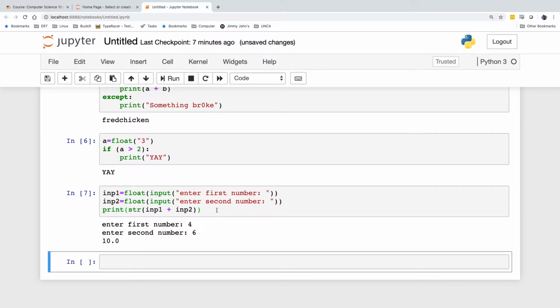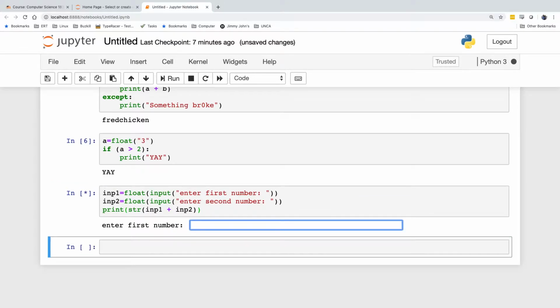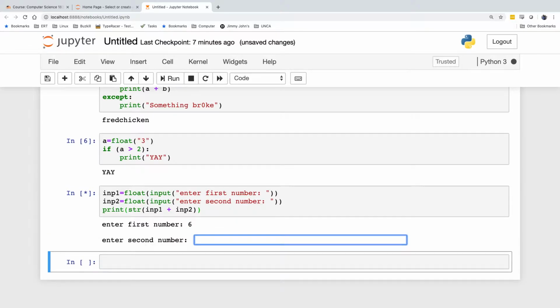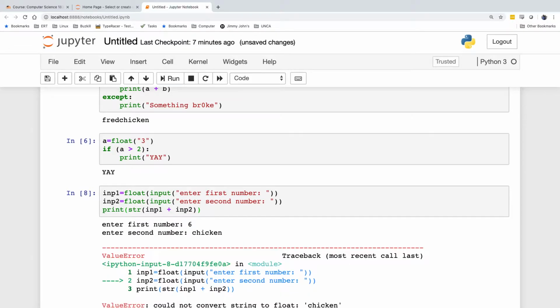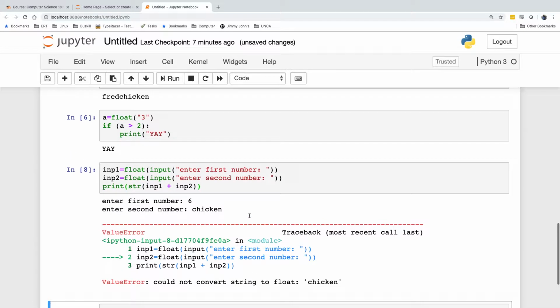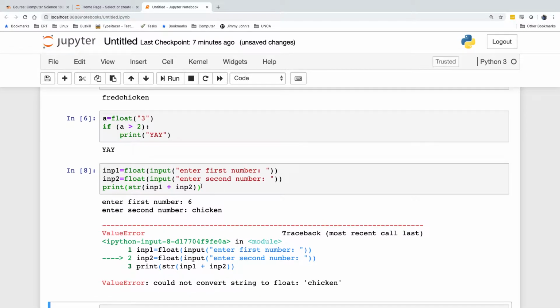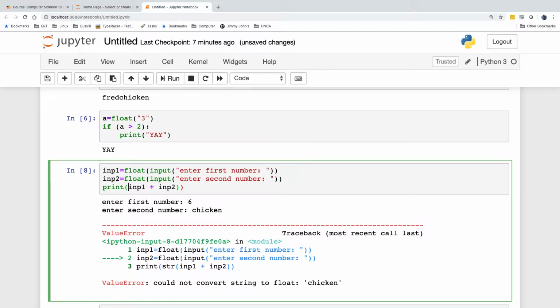Let's go ahead and test it again, just to be sure. Enter first number, 6. Second number, chicken. My code just barfed everywhere. Okay, so we need some kind of sanity checking. And you say you don't need to cast that? You don't, as long as you input numbers.